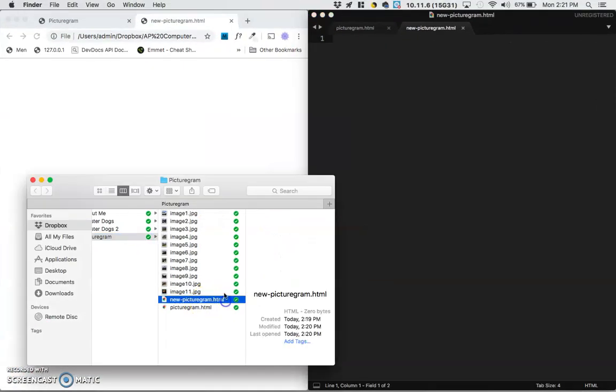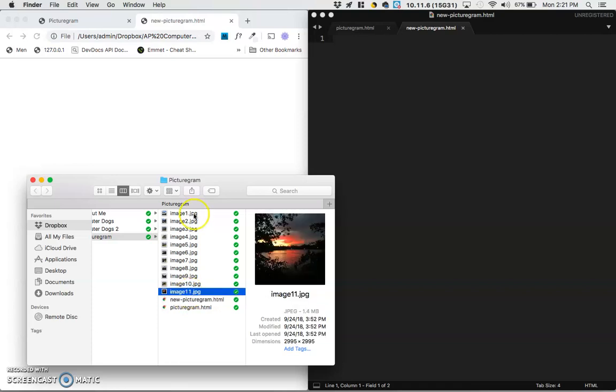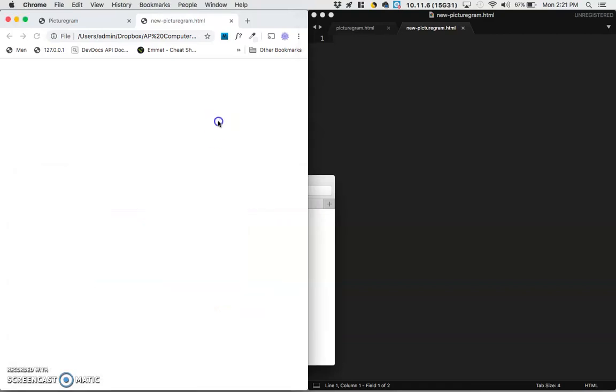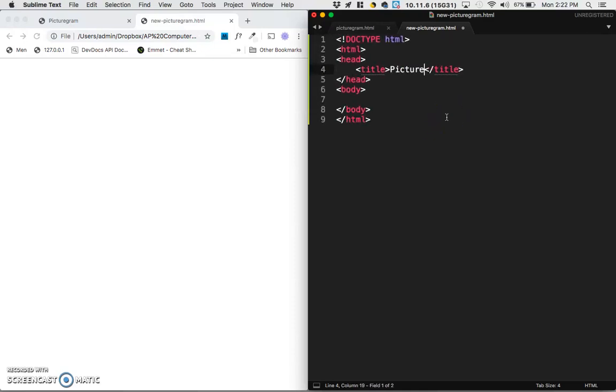And that's going to be located in the same folder as all of our images so that our HTML file has access to these assets immediately. So here we go. Less than HT tab gives us our whole structure. So then I'm going to call this Picturegram for the tech blog. But mine won't be about tech, yours will.